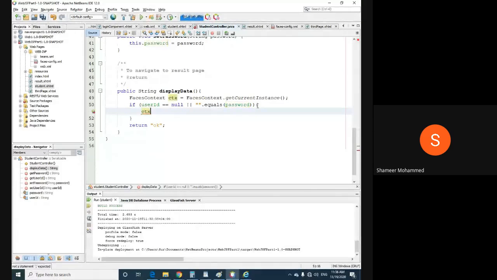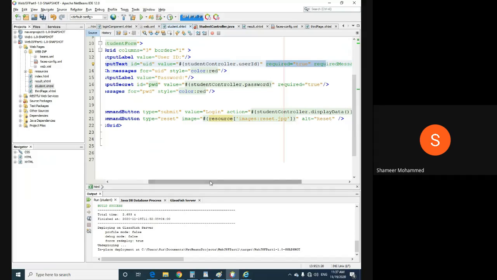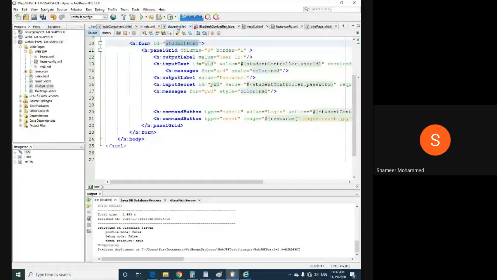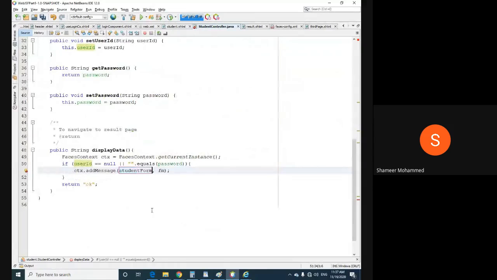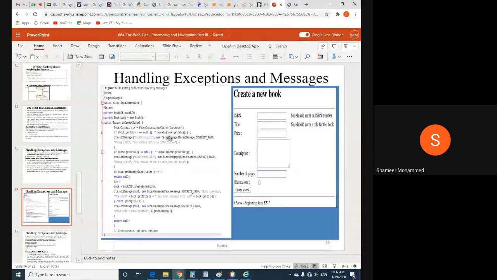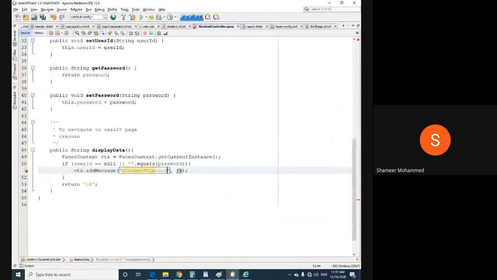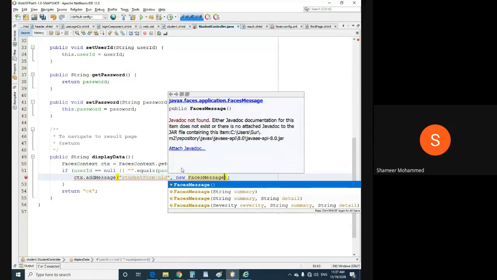So ctx.addMessage. So what is the error message? What is the user ID now? The client ID is this one, student form. So student form colon, what is that one, UID. So this is the string. For this we have to display the error message. So what is the message, error message? This one, new FacesMessage, in the bracket like this.